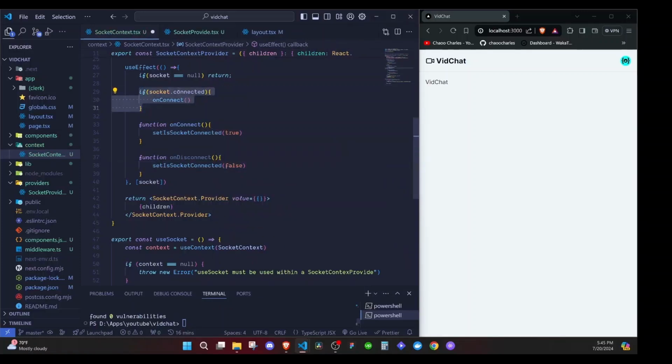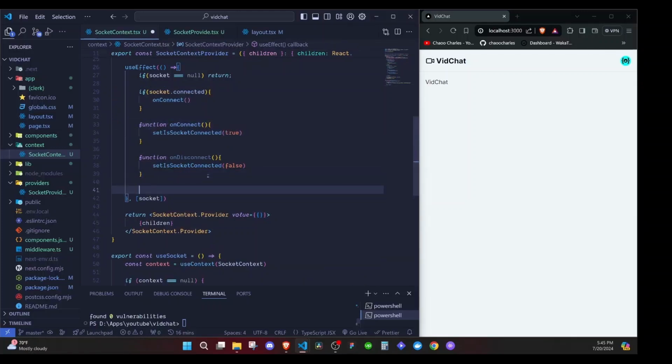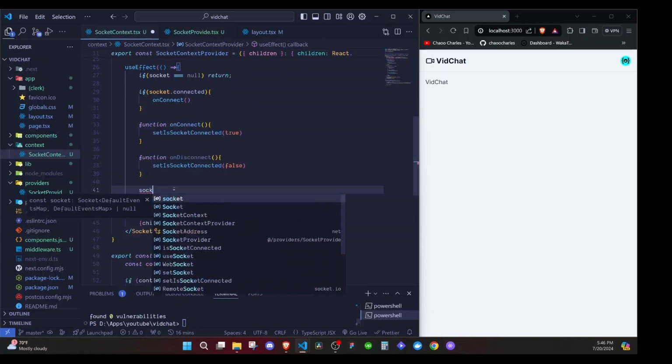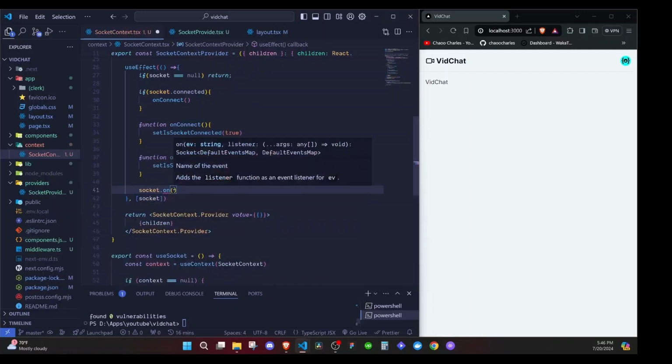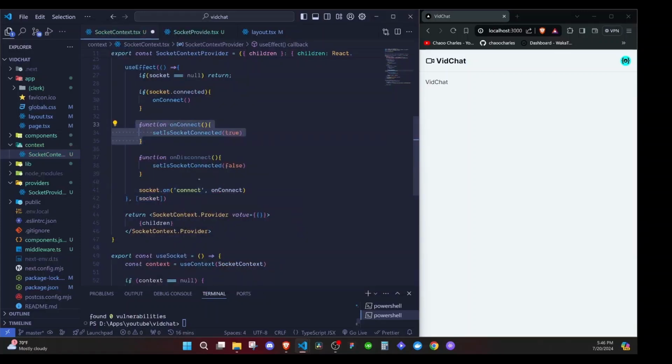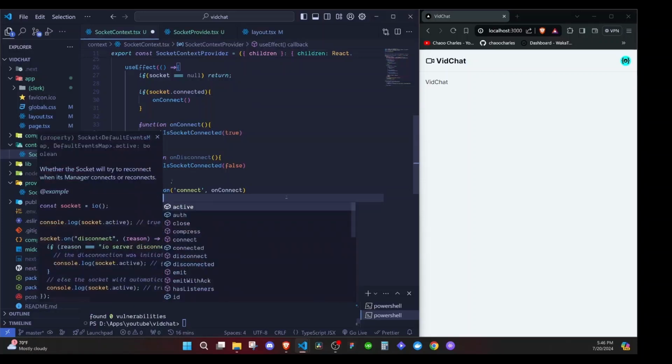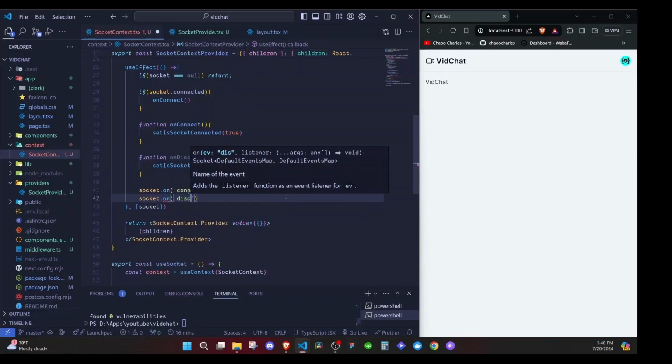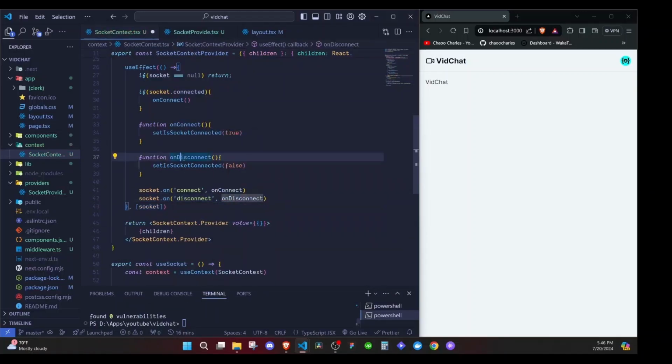So if we are already connected, we'll directly call this particular function right here. But right here, I'll listen to some events. Whenever we connect to our server or disconnect, our socket.io will automatically emit those events, the connect and disconnect events, and then we can listen to those events here on the client. So I listen to the connect event with socket.on. Once we connect, we will run the onConnect function right here, and then we will also listen to the socket disconnect event. So on disconnect, we will run the onDisconnect function which we defined right there.